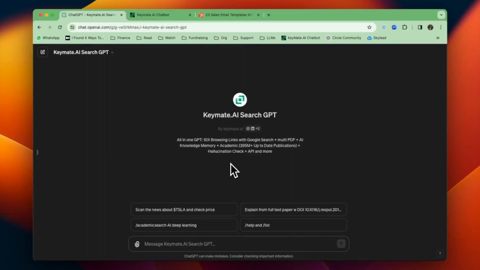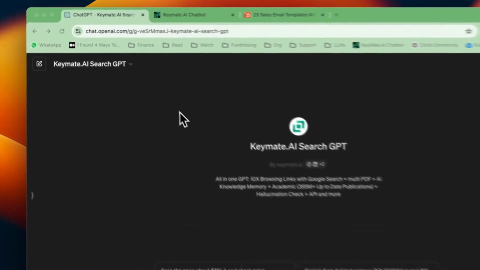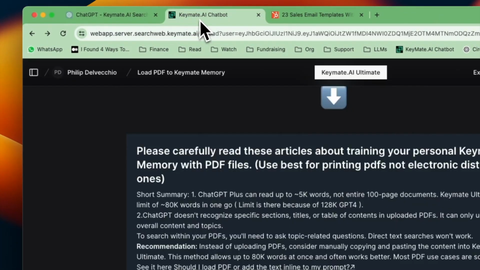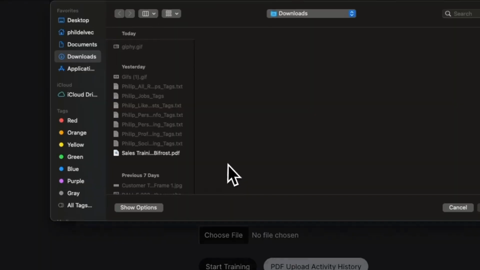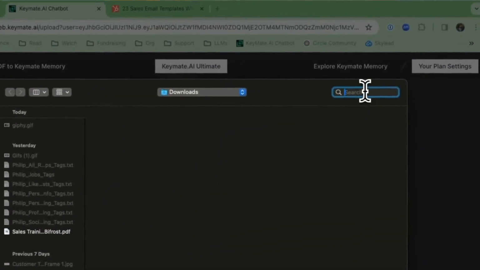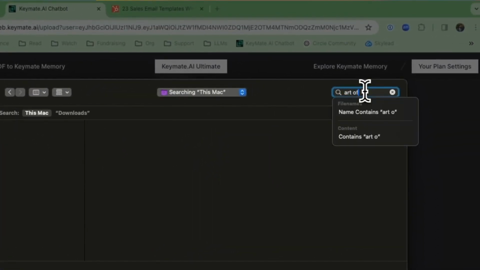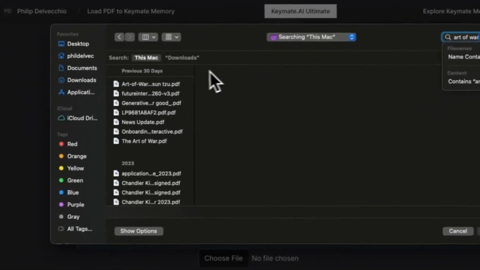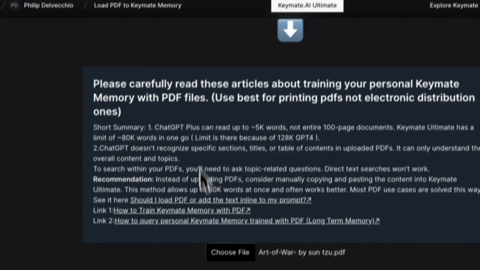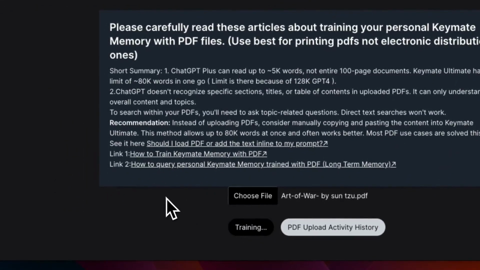In this video, I'm going to show you how to interact with a book using your Keymate Memory. So the first thing you'll need is a PDF of that book, and then you'll go to choose a file in loading PDF to Keymate Memory, and I'm going to load in Art of War by Sun Tzu. And so I'm going to choose that and start training.